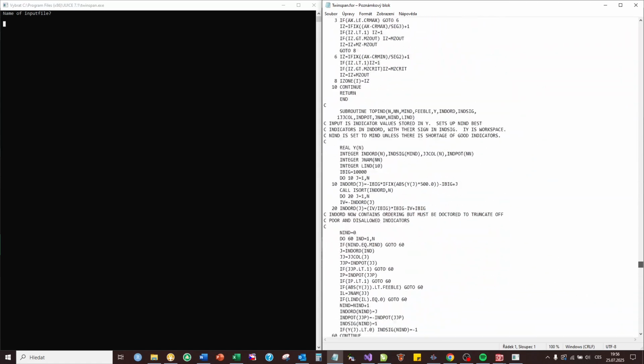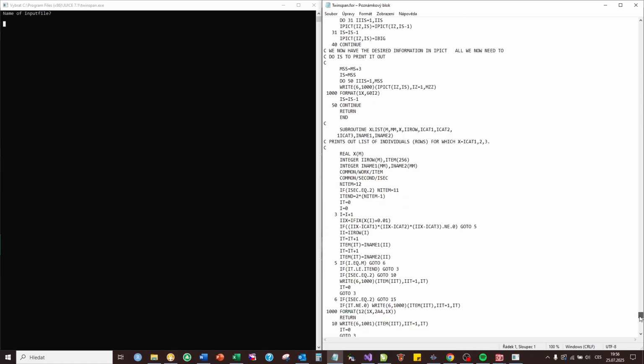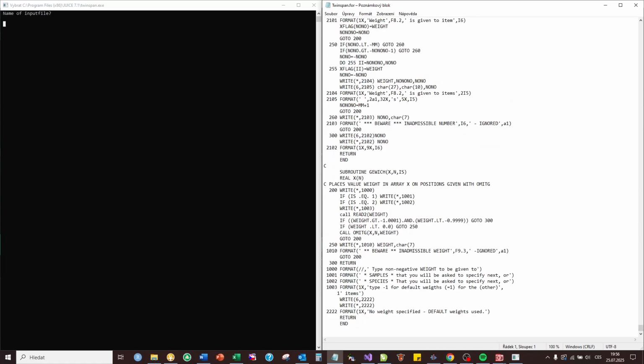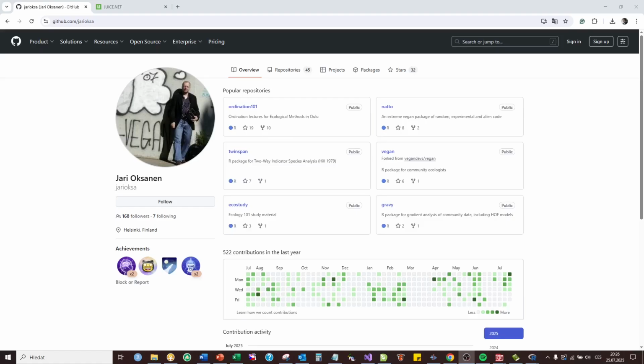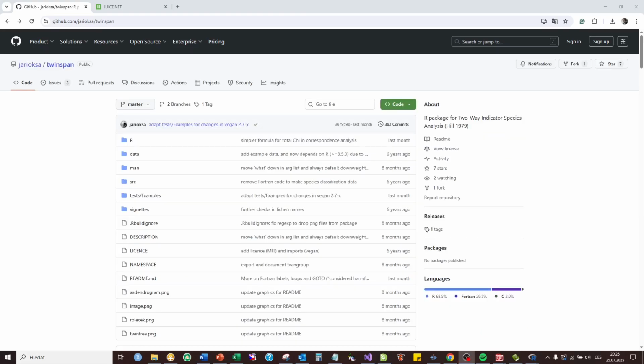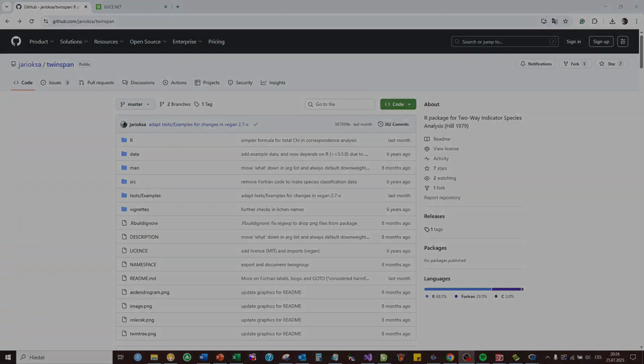Although Mark Hill made his original Fortran program freely available, it took quite some time before it was translated into more modern programming environments. Eventually, Jari Oksanen succeeded in doing so, creating an R implementation that he published on GitHub. However, since the package is not available on the official CRAN repository and is not regularly maintained for newer versions of R, users must compile it themselves before first use.